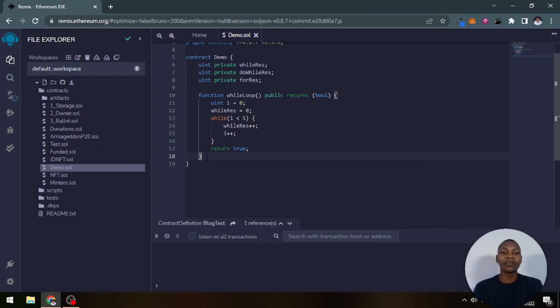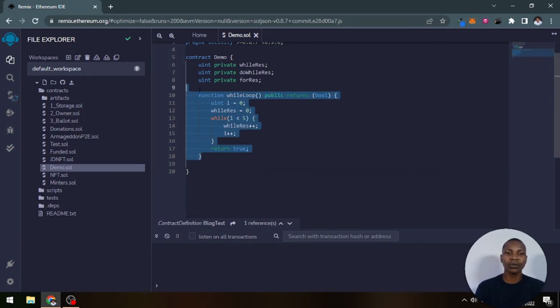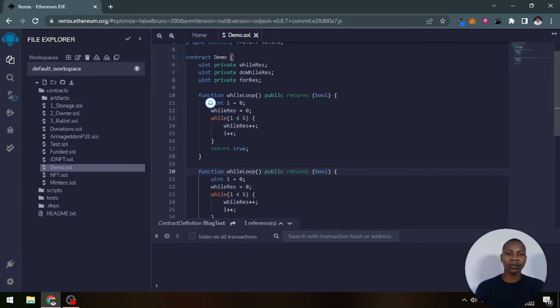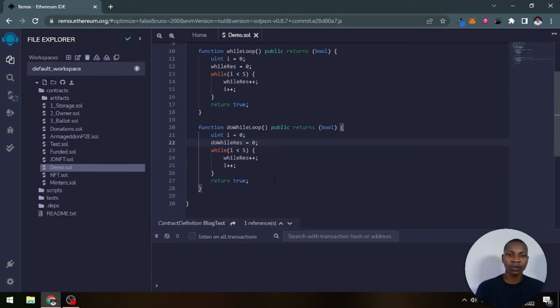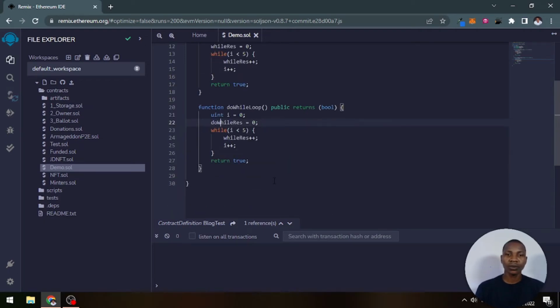So that function performs it. I also want to show you how you can perform another function. Let's call this do while loop. It's going to be very similar to this. So call this do while loop, and then here you just increment it, say do while res plus plus.